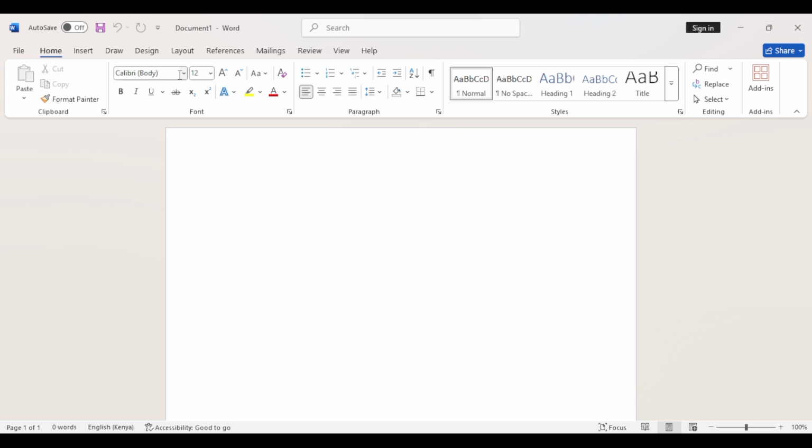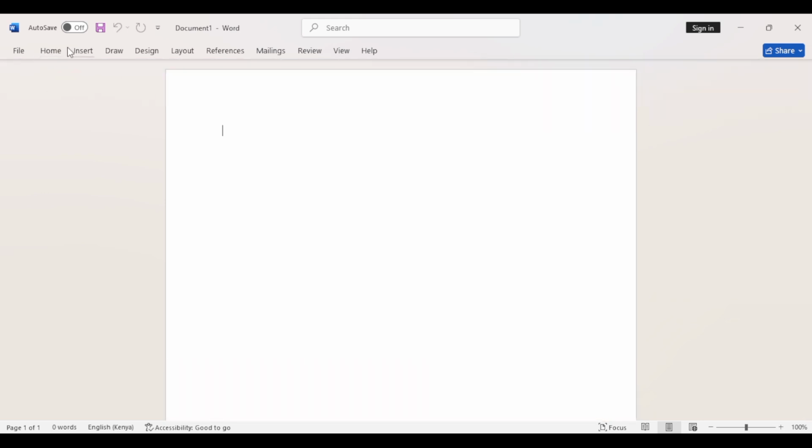In the ribbon, we have several parts. The ribbon is put into groups. For example, the Clipboard is under the ribbon. You see, this is the ribbon. When you press Home, this is what you see on Home. We can pin this on so that it doesn't collapse again.